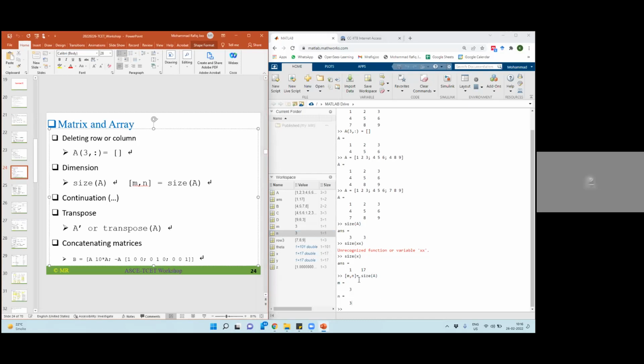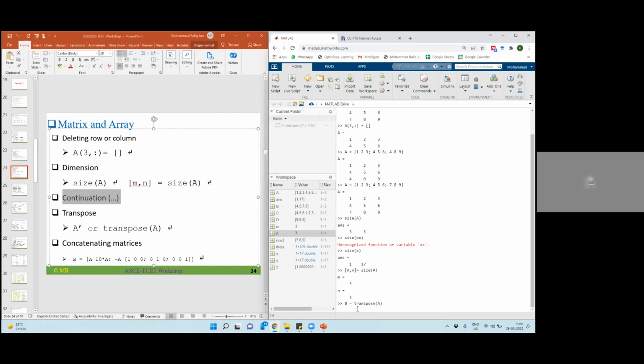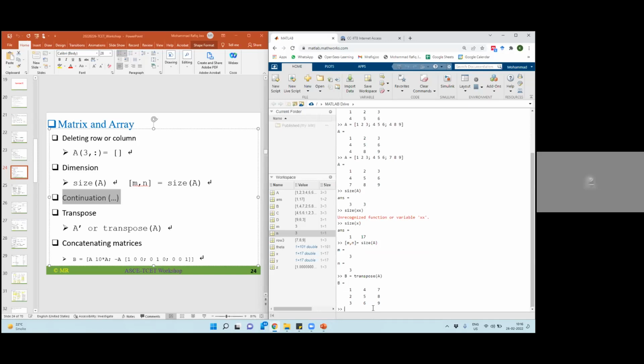If I want to write a big matrix in a single line, and I do not want the enter key to take me to the second row, I can use the continuation of three dots. This has already been demonstrated yesterday. And sometimes I may want to take the transpose. I want to write a matrix B, which is the transpose of A. I can simply write transpose of A. You can see B is the transpose of A. Or else there is a simple shortcut: A followed by the transpose operator.